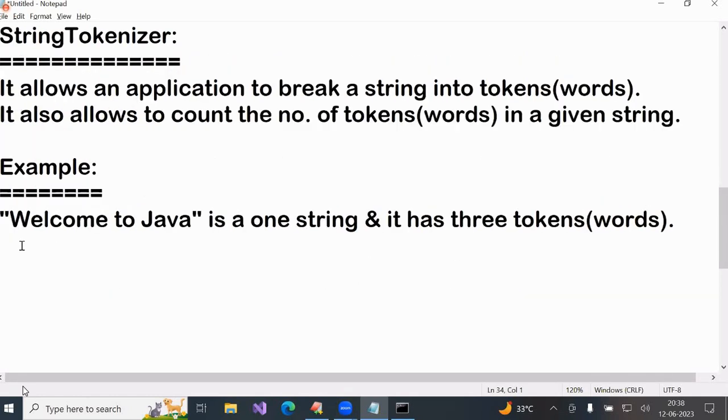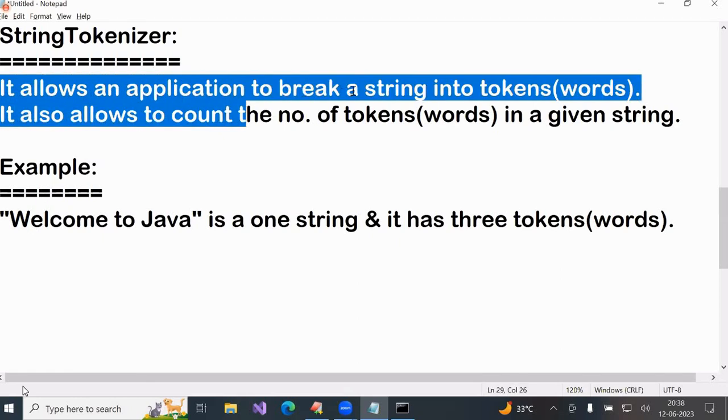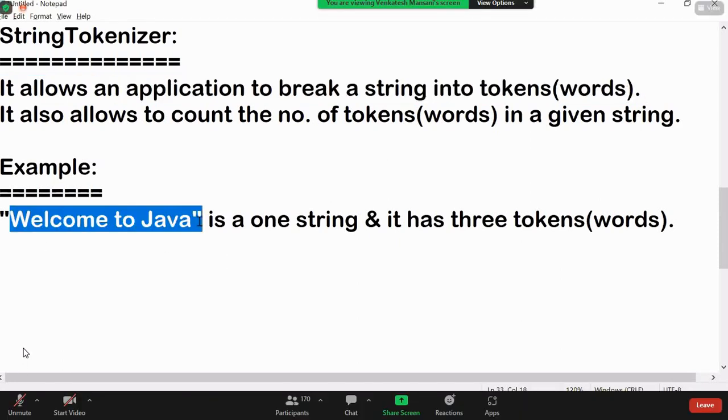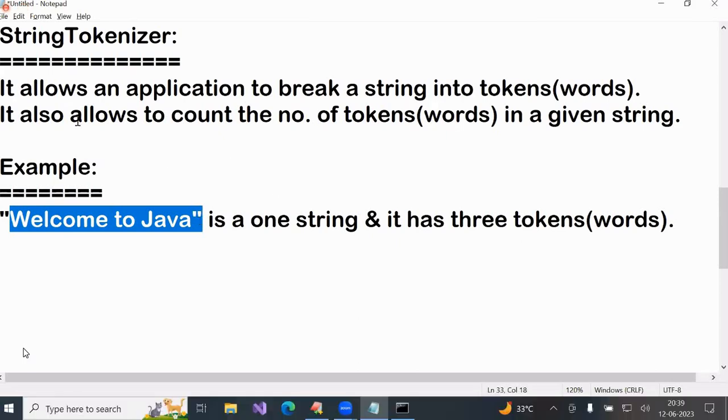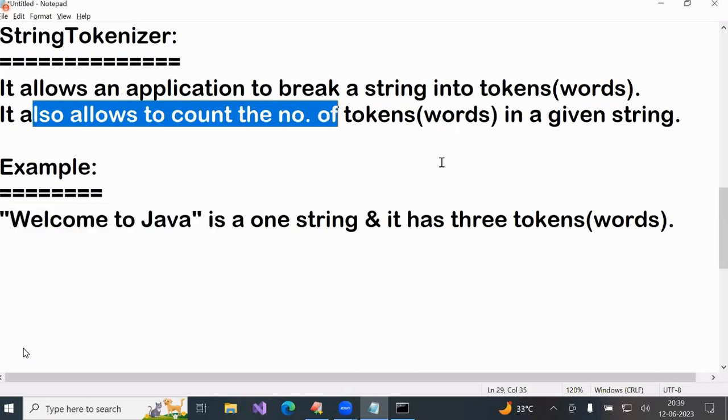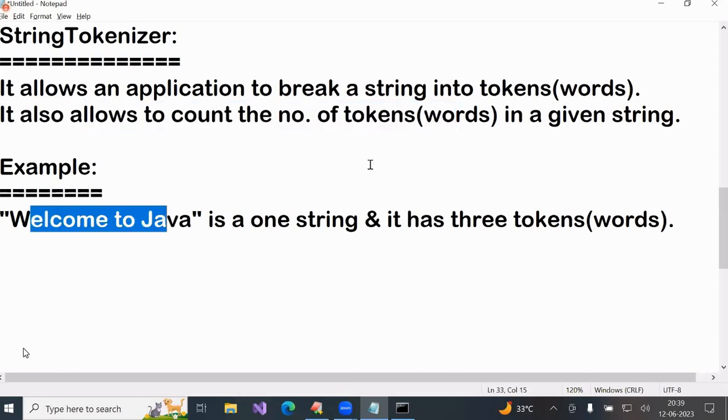Suppose what I gave, the StringTokenizer allows an application to break a string into tokens. You can break it token by token. Welcome is one word, to is one word, Java is one word. You can divide them. It also allows you to count the number of tokens. How many words are there? We can count. Here, no need to write any logic. Everything is already prepared. Your duty is only calling the methods and writing the program. That's it. For that, methods are there.